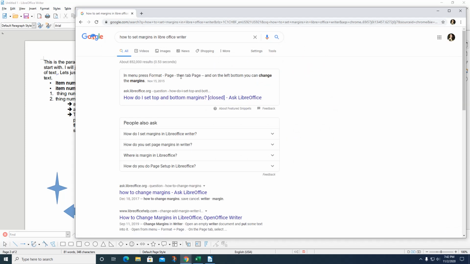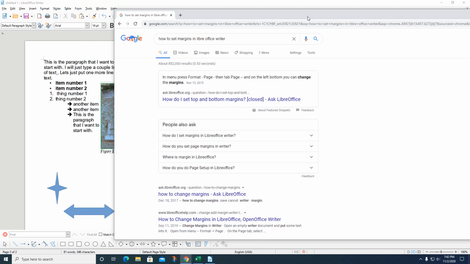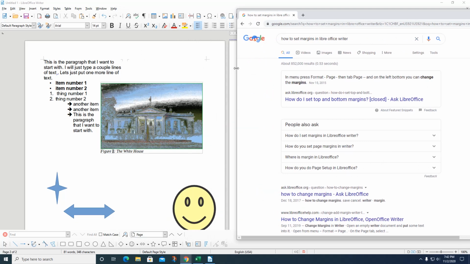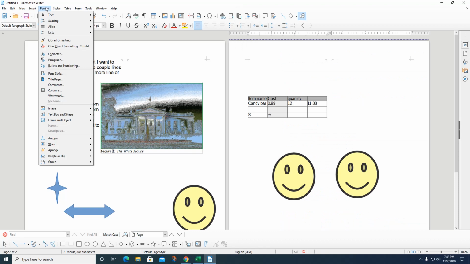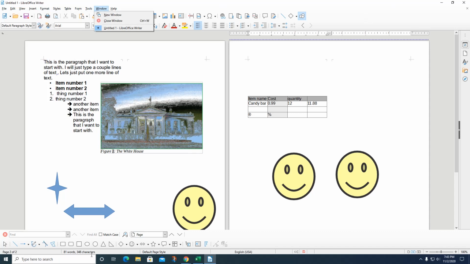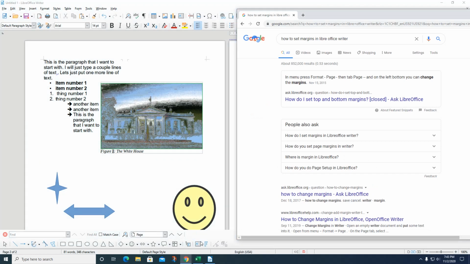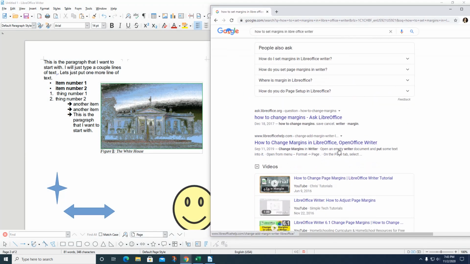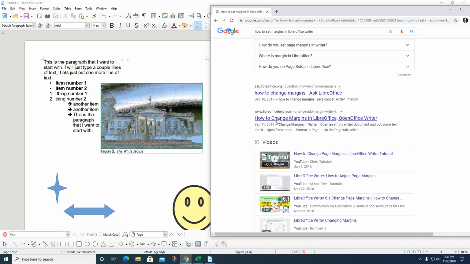In menu, press Format, Page, then Tab Page. That's an old version, but let's see if that works. What did it say to do? In menu, press Format, Page. Okay, I don't see the tab. Okay, so that didn't work. So that must be for an older version. Let's see how to change margin. Let's look for a newer version. So this might work. This is 2019.